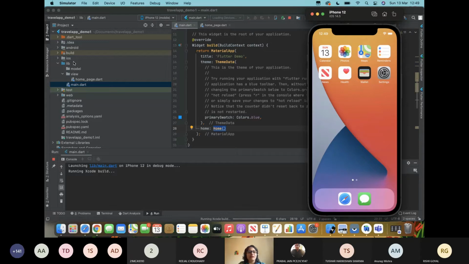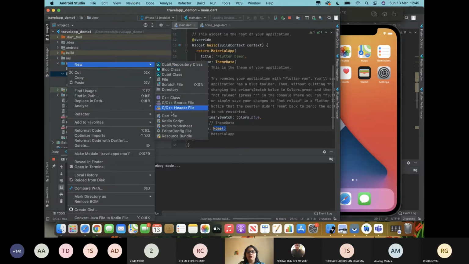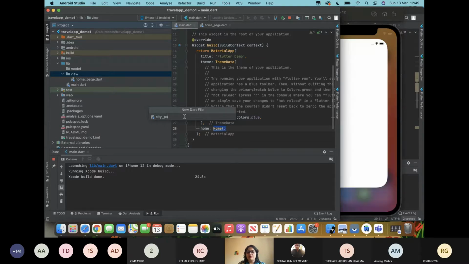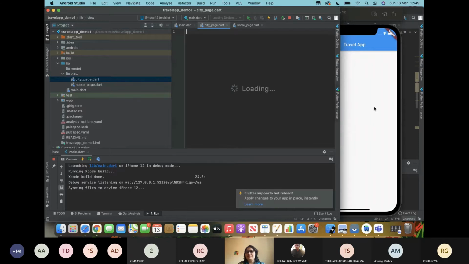So while waiting for this, let me create some more files in the views folder. Let's say I will create a new file, let's see, city page. Okay, then okay, it's coming.